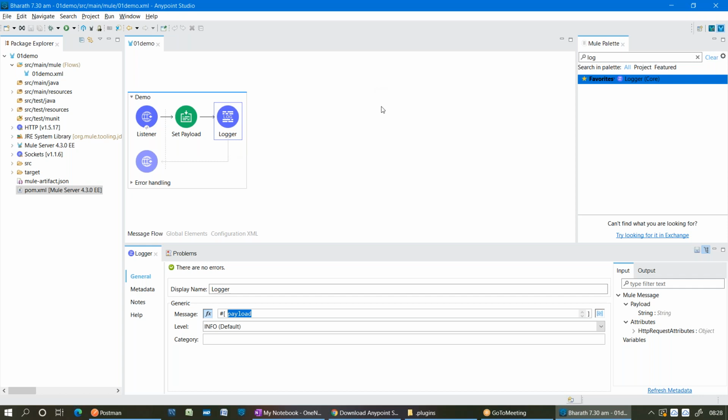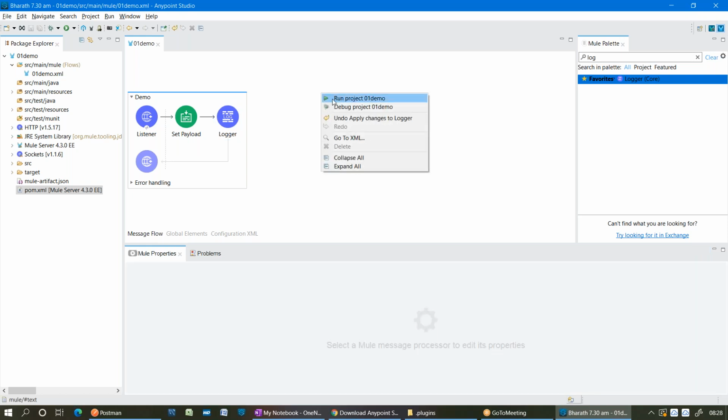Hope you understood. Now, how to deploy this application? Very simple. Right click on this XML, run the project. That is one option.